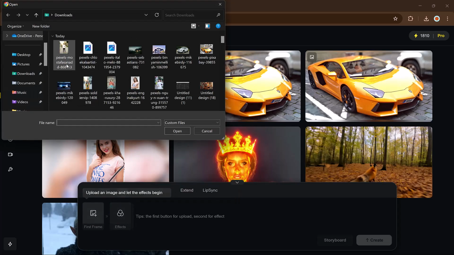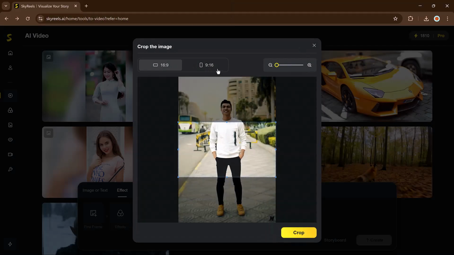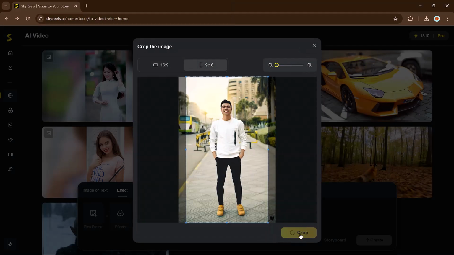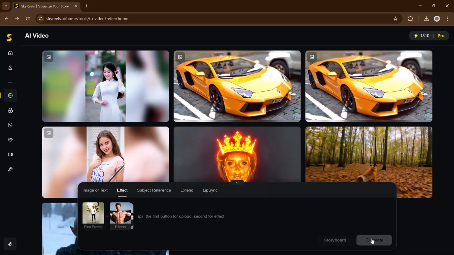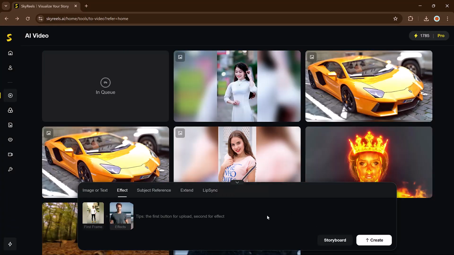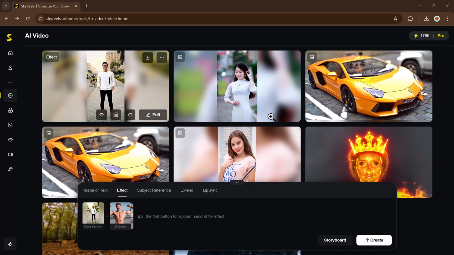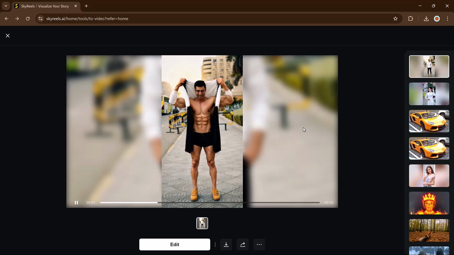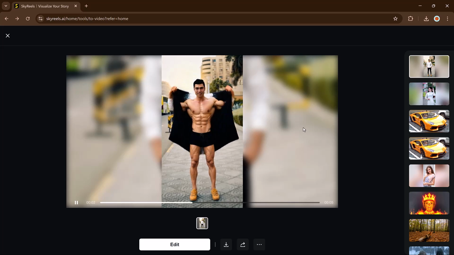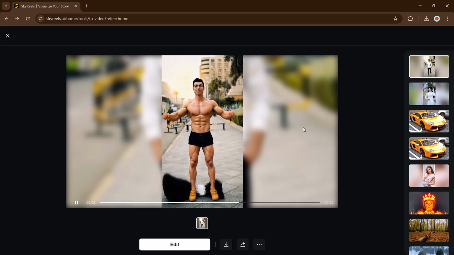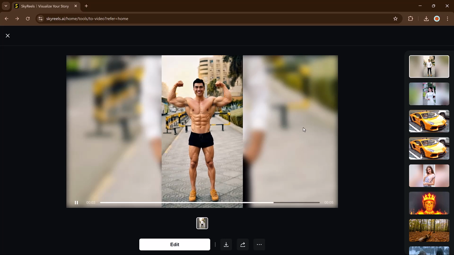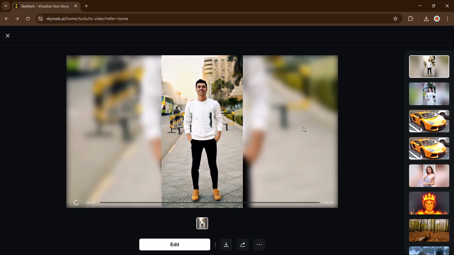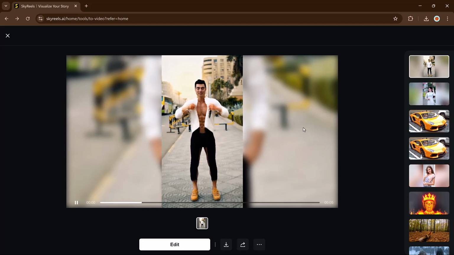I will upload the photo, crop it and then either enter a prompt or just click create directly. And within seconds, here's the result. That's so funny and looks surprisingly realistic, like I am actually showing off muscle in a real video. That's the power of SkyReels.